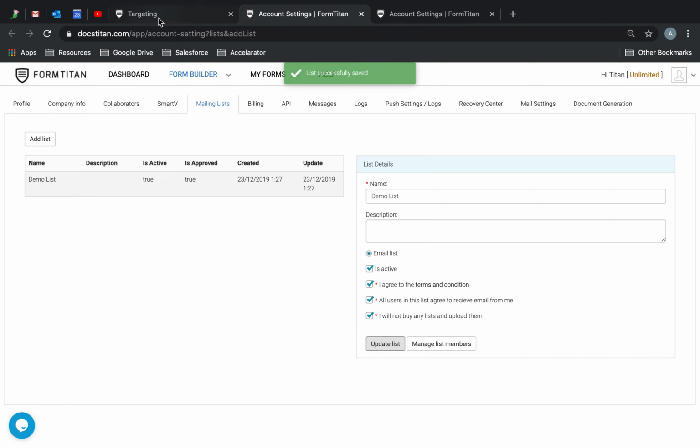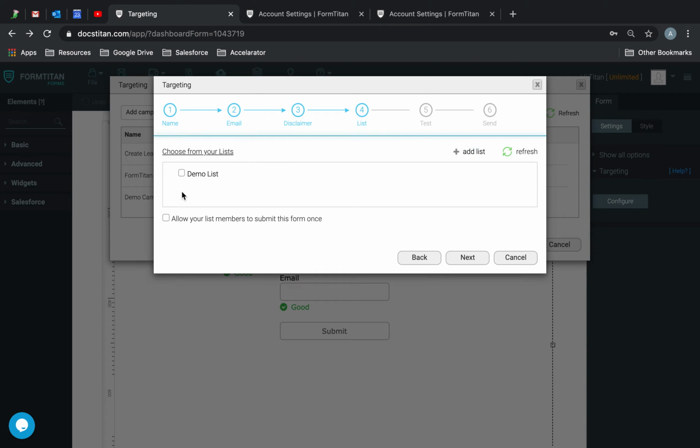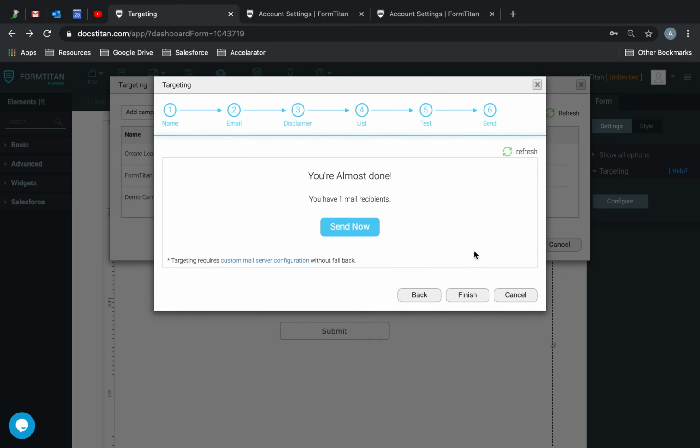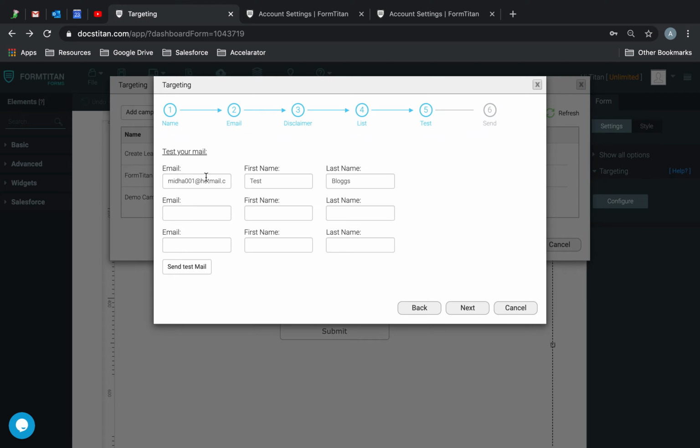All right, this list has been updated, but if I go back in here now and give it a refresh, there's my demo list. And I'm going to say allow your list members to submit the form once. Now click next. This is the point where you can test your email, and you can send it to multiple emails here just to test it. So here's what I'm going to do. I'm going to enter this email in there just to test because it's mine, and I'll call it test blogs. Now I'll click next, and there you go. Sorry, if I go back and then click send a test email, this is now going to send the test email directly to that Outlook.